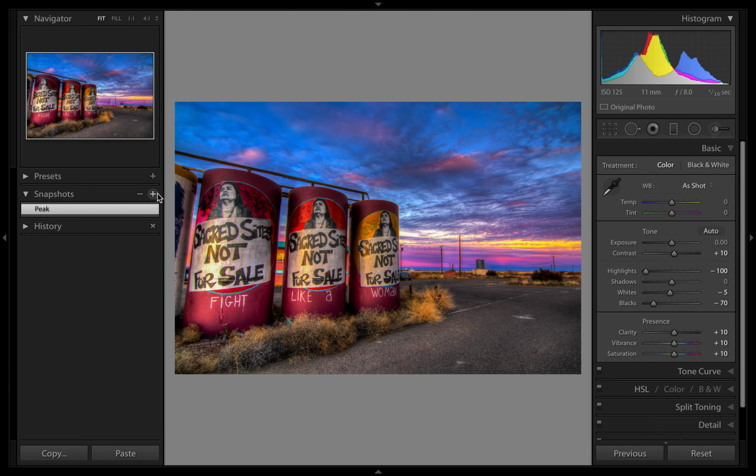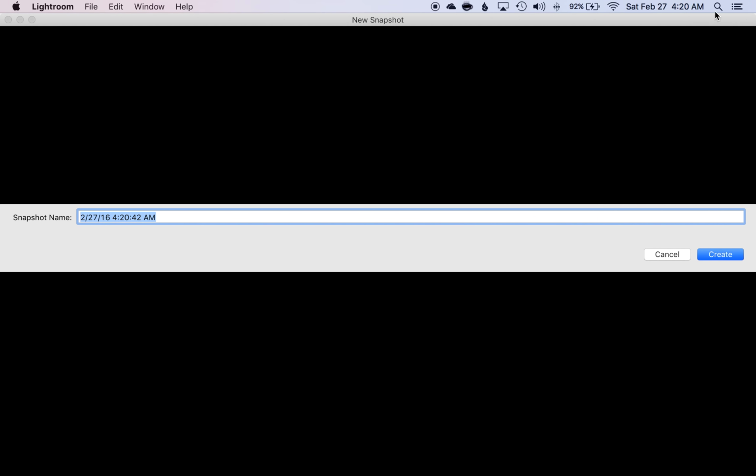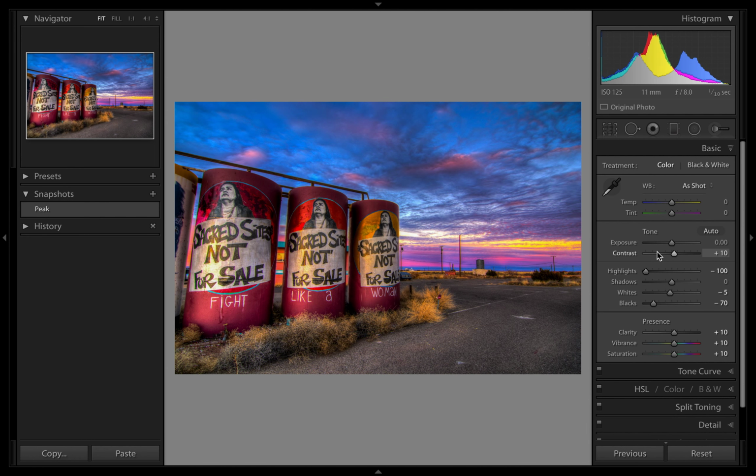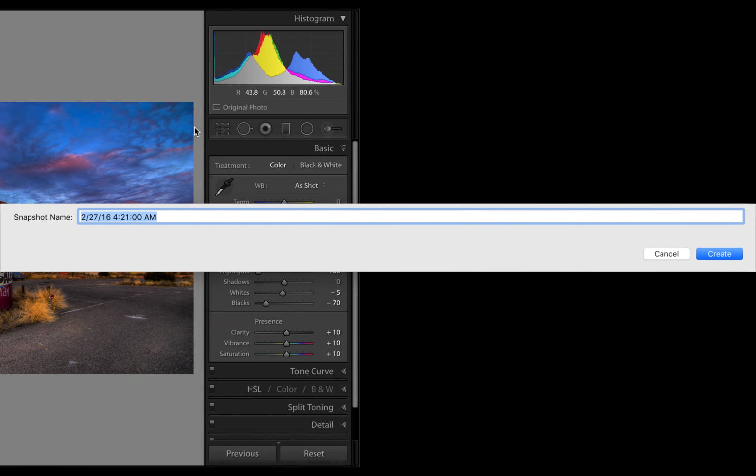Creating snapshots is really easy. One way is you can click this plus and then you can name it. Snapshots by default will also give you a time and date stamp as a default setting, if that's how you want to do it. My preferred way to do it is to use a hotkey. And the hotkey for snapshots is Command N, as in Nancy, and now it'll bring up the snapshot box where I can create it.